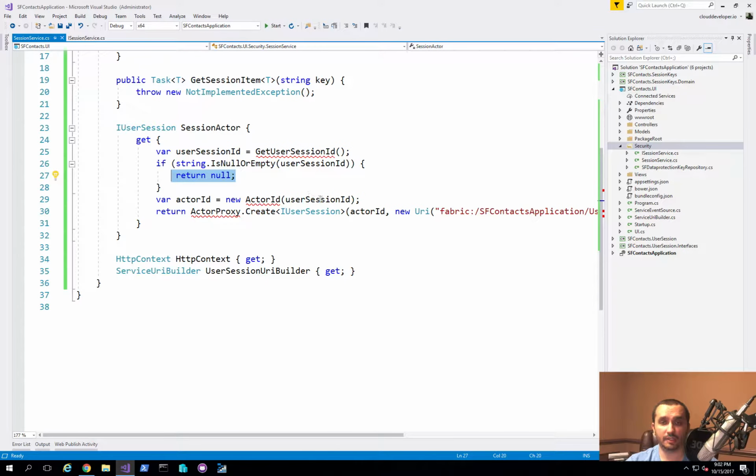Now, if it's not empty, what we're going to do is create a new class called ActorId. This is actually something that's part of another library that we're going to need to add to this project. And we pass in that user session ID. That's going to be the identifier for our actor service. That's how Service Fabric knows which instance you're going to be accessing and where the information is stored. And then we're going to call ActorProxy, which is also stored inside of that additional library, and it's going to pass in the actual interface to that user session actor service.